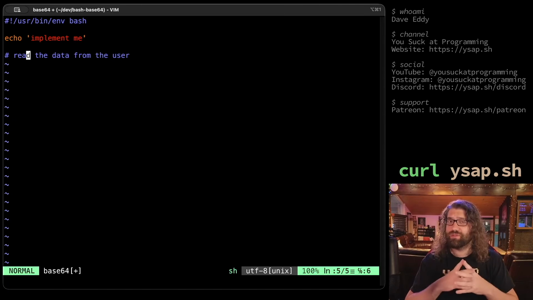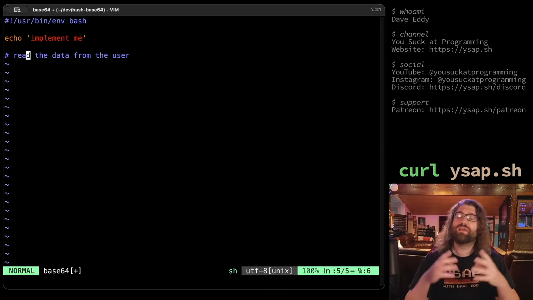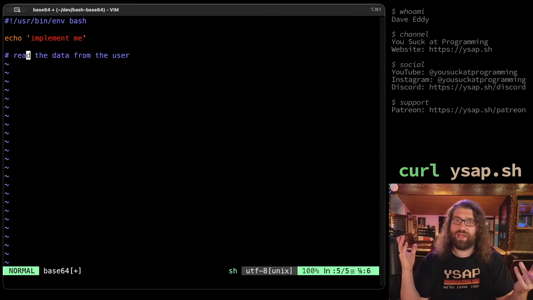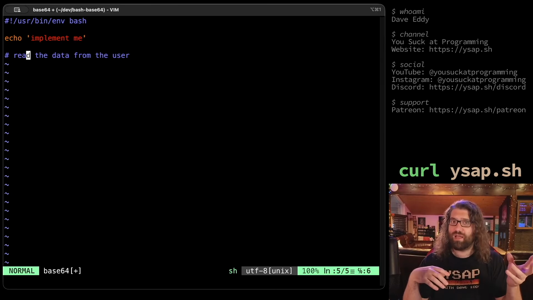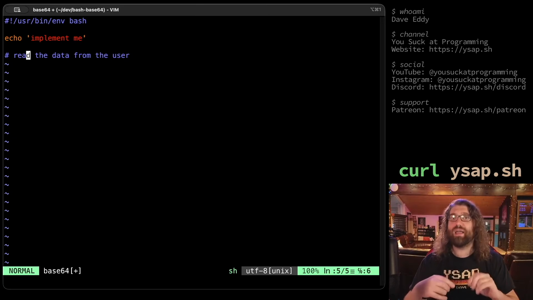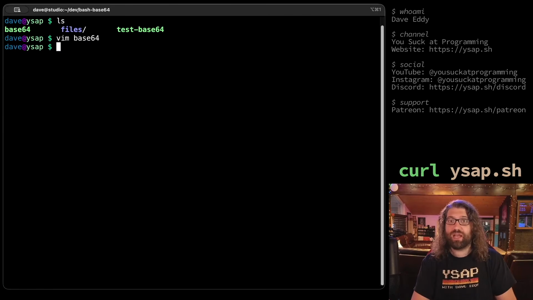We need to be able to read the data from the user, and this might include binary data. Now, if you've watched my videos before, you know that we have done this. In my previous video where I talked about making a pure bash MD5 implementation, we spent a while perfecting that. So I'm going to do what every good engineer does, and I'm going to copy my code from Stack Overflow. No, I'm kidding.